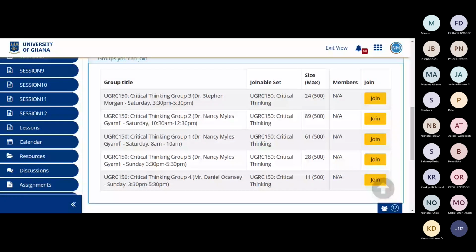Oh dear, look at the time. Some people like to look at the lectures. I don't know which one, but these are the names, so we put them all. There's nothing to be worried about. There's 3:30 to 5:30 p.m. on Saturday by Dr. Stephen Morgan, and there are all these other ones. If you prefer any one of them, you just select join and you are in.